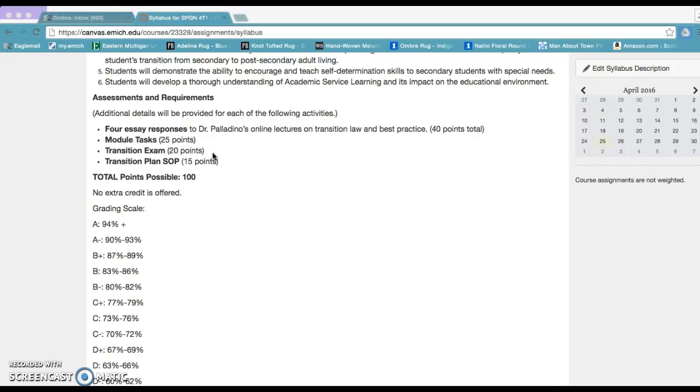The transition exam has 35 questions. Most of them are multiple choice, but there are some short answer questions. This is an open notes exam. You have 90 minutes to complete it. And again, you'll be able to use those notes that you've taken all the way through class. So make sure you're taking good notes. You'll have plenty of time in the 90 minutes to answer those 35 questions if you have taken good notes.